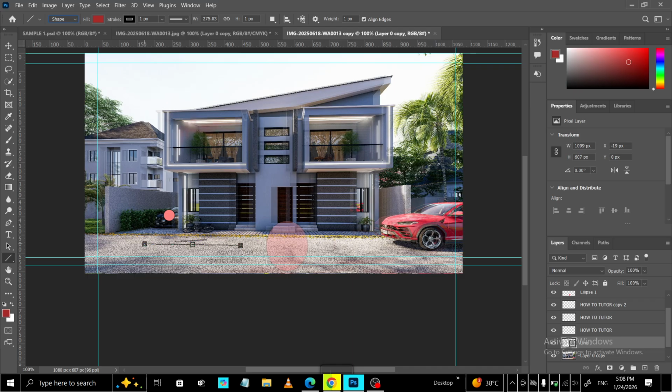If you need precise alignment, hold the Shift key while dragging. Holding Shift constrains the angle, so the line snaps perfectly horizontal, vertical, or at a 45-degree angle. This is especially helpful for grids, guides, and clean interface elements.